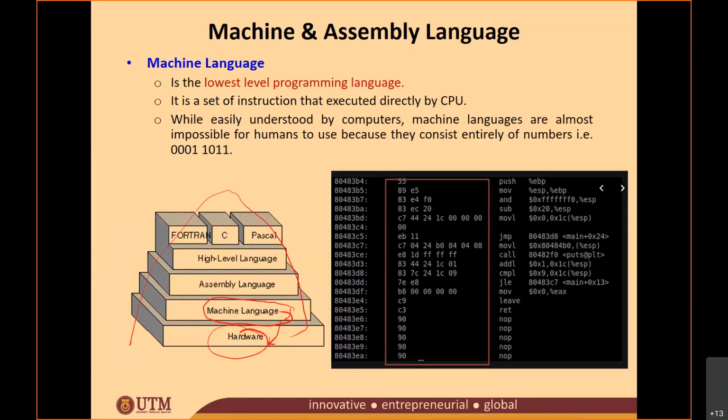So machine language is actually the lowest level programming language. Programming language yang paling bawah sekali. Machine language is a set of instructions that are executed directly by the CPU. While easily understood by computer, machine language is impossible for humans to use because it consists entirely of numbers. Machine language ni adalah dalam bentuk binary numbers. So kita takkan faham. Only hardware ataupun CPU saja yang faham.